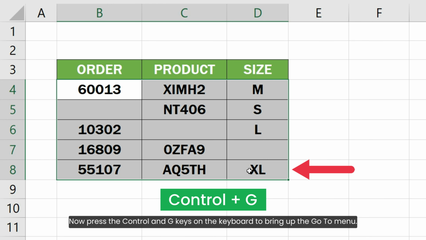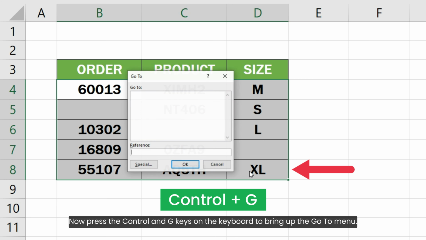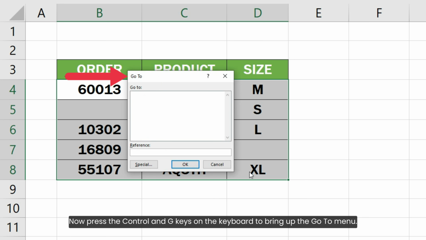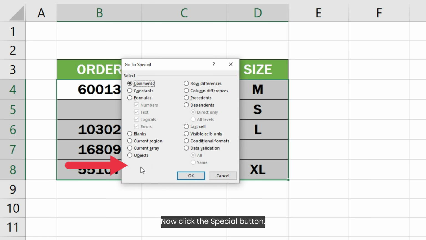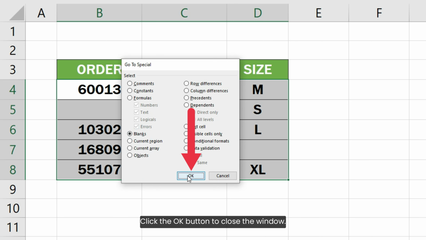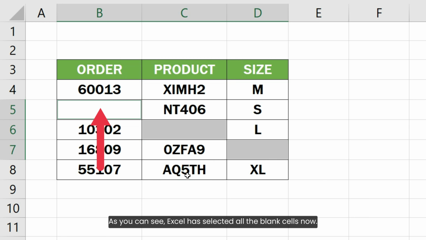Now press the Ctrl and G keys on the keyboard to bring up the Go To menu. Now click the Special button. Select the Blanks option here. Click the OK button to close the window. As you can see, Excel has selected all the blank cells now.